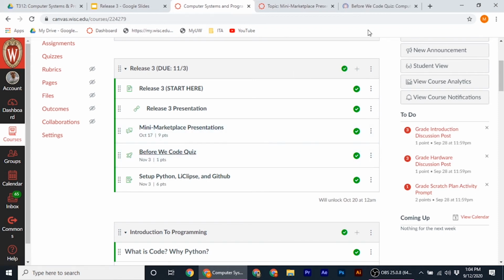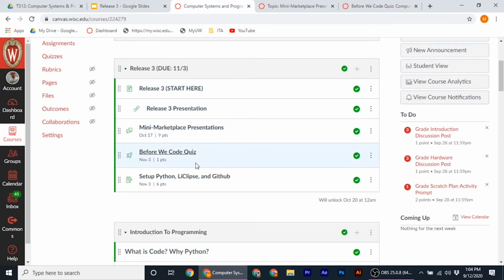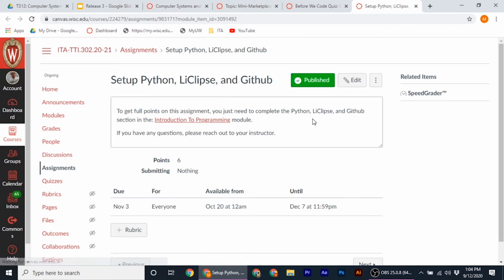Next, you'll have the Before We Code quiz. This is just 5 questions. It's supposed to be straight out of the lesson, so it's not supposed to be too difficult. And then finally, you get 6 points for going through the 3 lessons of setting up Python, Eclipse, and GitHub.